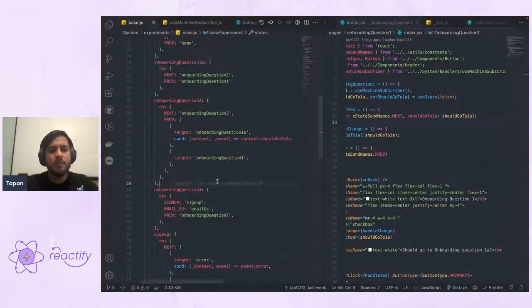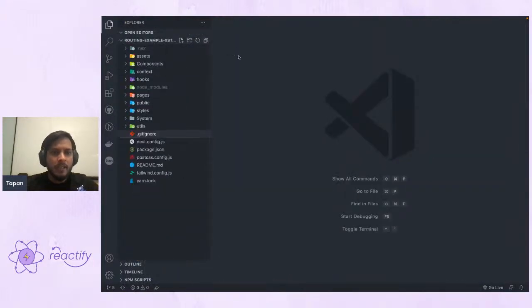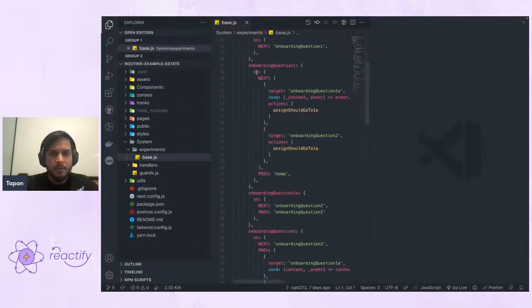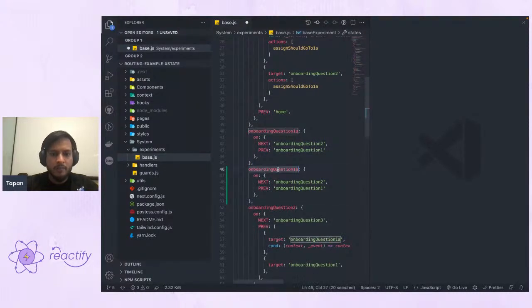Now the question comes, how is it helping us in the A/B testing? Right now, adding and removing screens is pretty easy. I just have to take the config and simply I can just add one more screen.